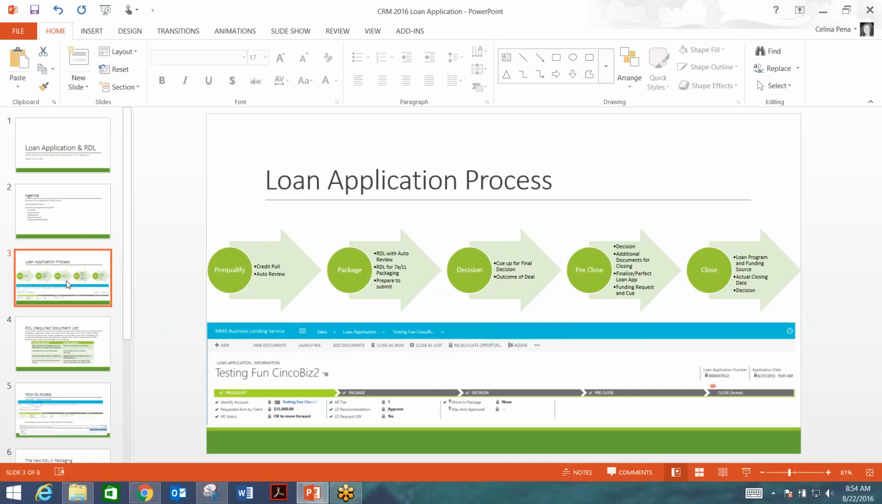So the loan application process currently, as we know it, is a phased approach. Moving into the new system, we will actually change that phased approach to sales stages. And in the sales stages, you'll see here that I have 5 different stages in this process. This right here in terms of the workflow is a pre-qualify, which was known as phase 1 with credit pool and auto review. You'll have the packaging process, which is RDL with auto review, and RDL for the 7A and large loan packaging, and the prepare to submit.